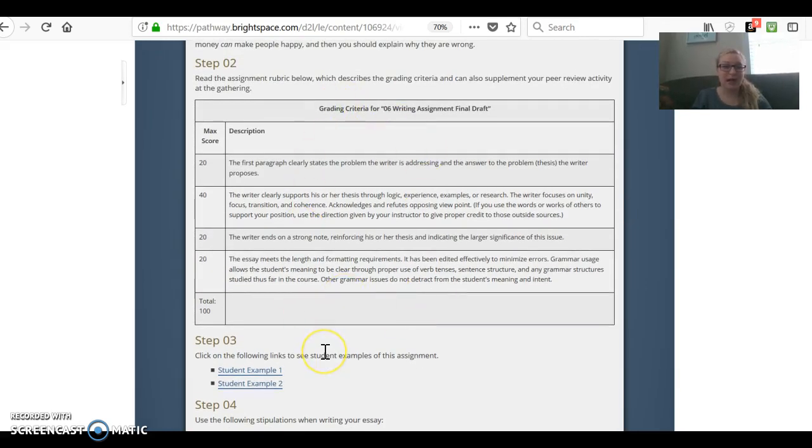Here is the rubric. I'm just going to go over a few of these components for you. This first section: the first paragraph clearly states the problem the writer is addressing and the answer to the problem, which is the thesis that the writer proposes. Okay, now this essay is going to be diving a little deeper. We're going to be pushing you a little bit more as far as organization goes and as far as a thesis goes. We haven't had much training about theses yet in this course, and so I'm hoping that I can send you guys some help.